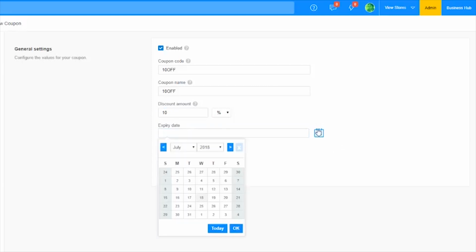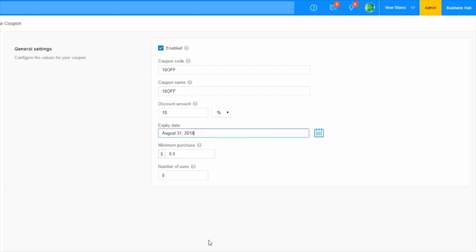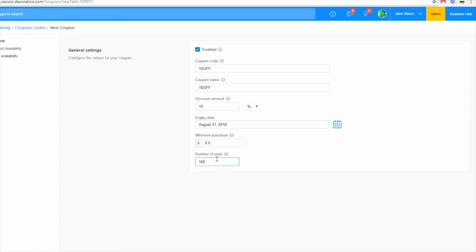You do have the ability to set an expiration date. So let's say we're doing up till the end of August here, so we'll say August 31st. And if you did want to have a minimum purchase requirement in order to use this coupon, you can define that here as well. In my case, it's just a straight 10% off regardless of your minimum order value. And then the last thing here, the number of uses you can define here. So let's say I don't want this coupon to be used more than 100 times. Once it's been used 100 times, that will expire.